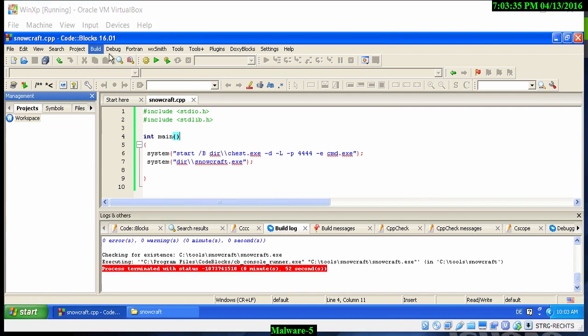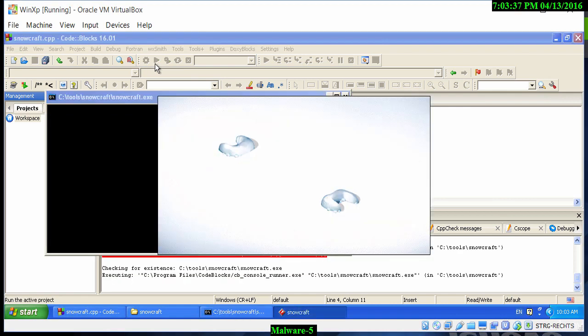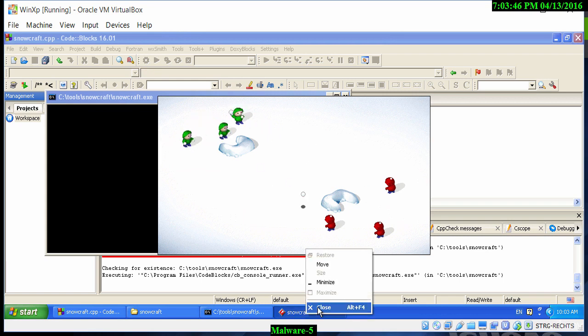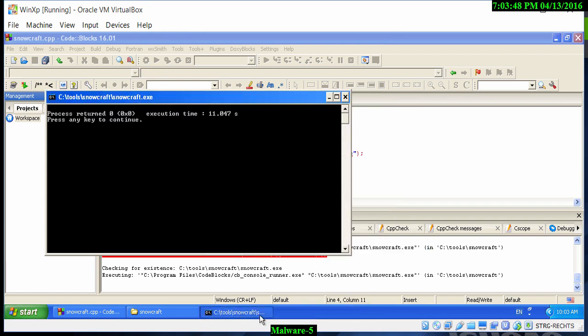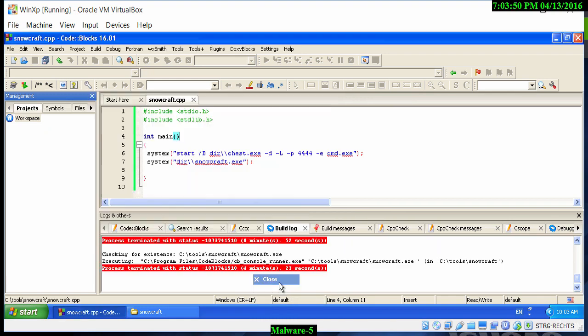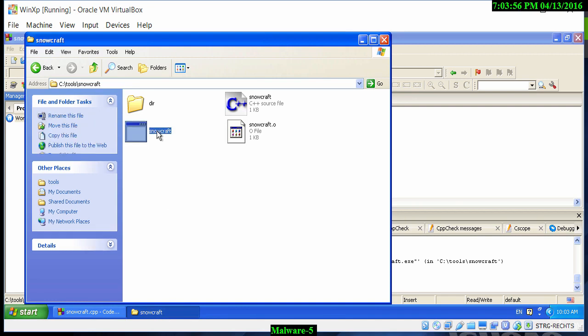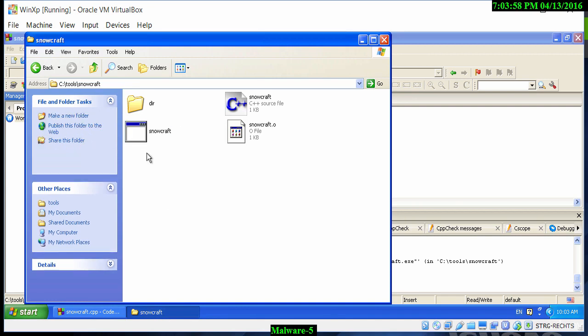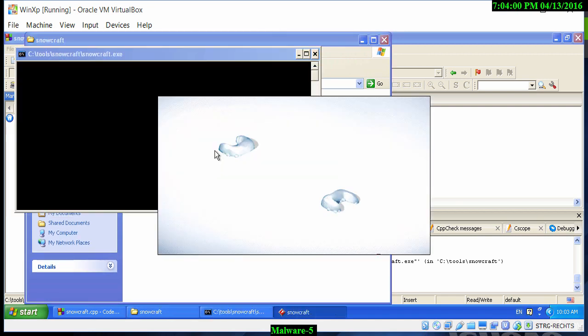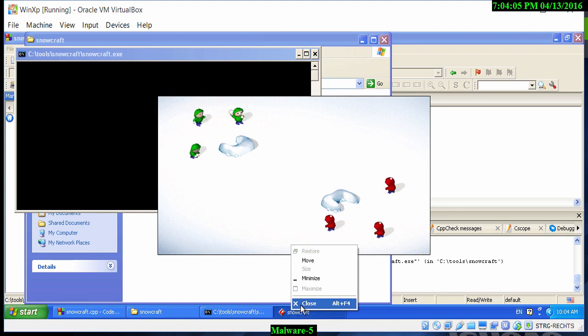So I can simply click the play button here and you'll see the Netcat utility opens up in the background and the Snowcraft game opens up in the foreground. With some commands, we can actually hide the Netcat utility. So let's just close this for now and show you how the Netcat utility actually works. If I click the Snowcraft file here, you'll see it open up the Netcat utility in the background and the game in the foreground.